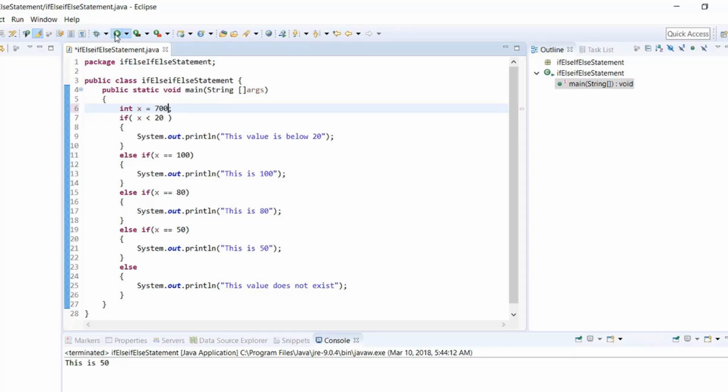Let's check it out. This value does not exist. You can see that this value does not exist. So, this is the condition whereby you check so many things. You want to know what this is really. What is the right option? Did you put your right keyword? Then go ahead and execute it.